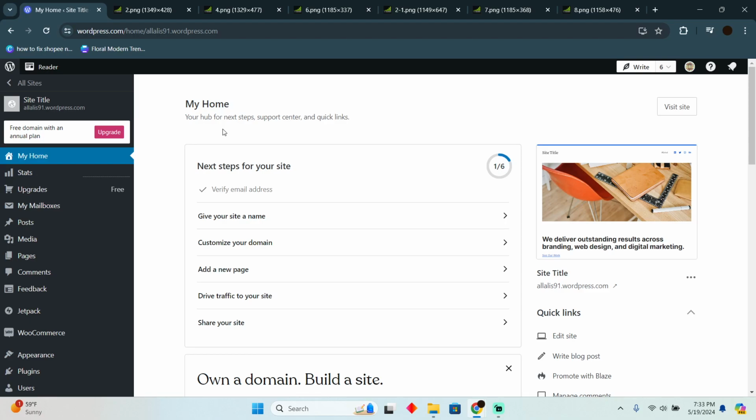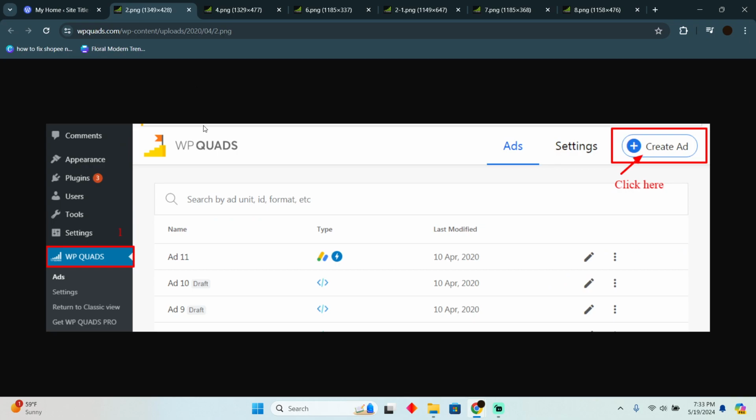Adding propellers on WordPress is a pretty easy thing to do. Today I'm going to teach you how you can add propellers on WordPress. Well, the process is pretty simple. In order to do that, first of all, you need to install the WP Quads app.